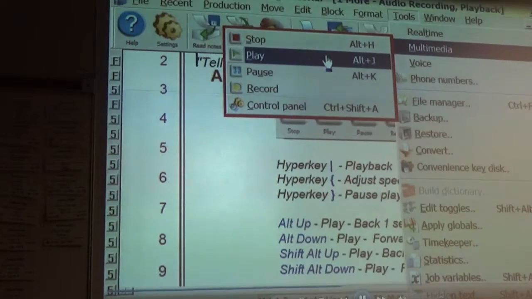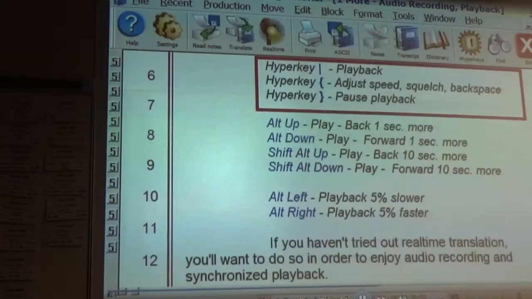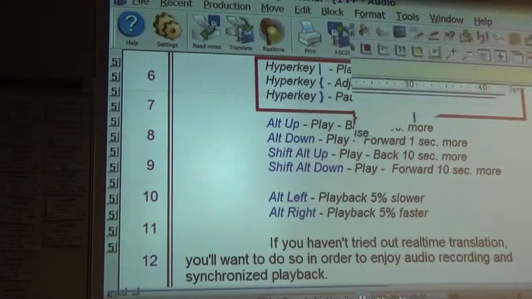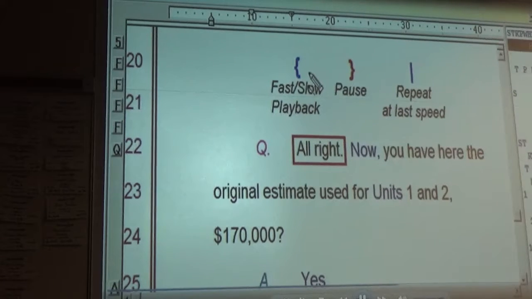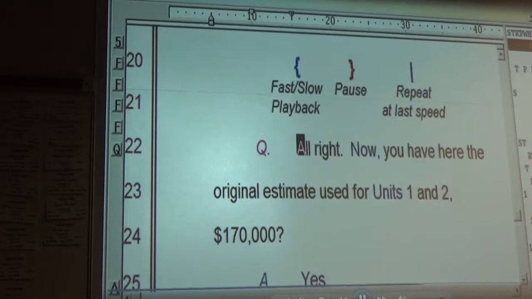For the speed keys, stop, play, pause, and the audio control panel. However, I think the fastest way to access the audio controls is through hyperkeys that have been set up for you. And now I'll use the hyperkey that puts several playback speeds at my fingertips. The default is the original recorded speed.